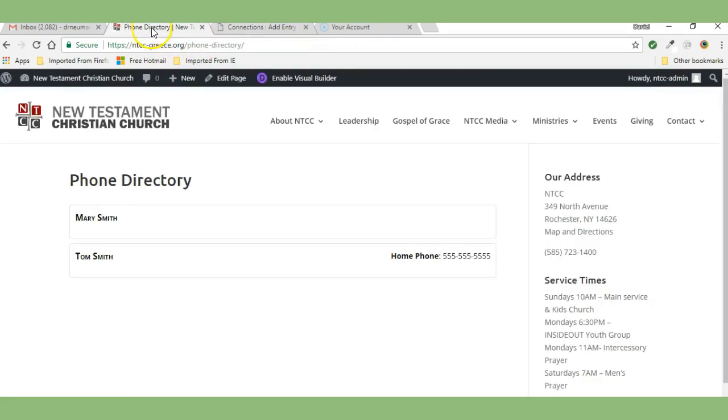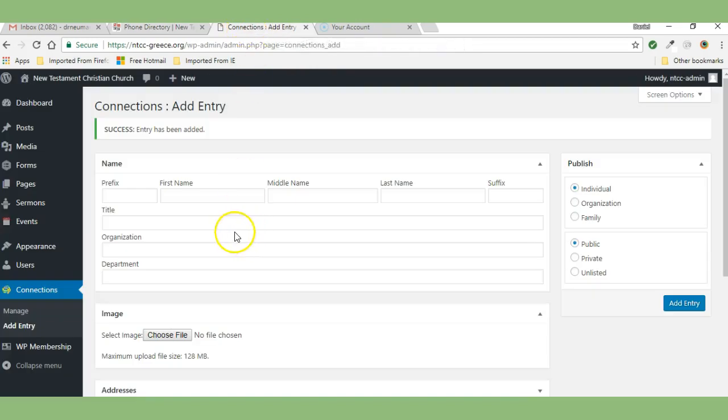So when I go back here to the actual page, click on Refresh. Now we see the Smith family is here, and we see Tom Smith and Mary Smith are part of the family. So that's how you would add a family to this page. If you wanted to just put the phone number and email addresses for the family here, you could do that too. So we're going to go back to the dashboard.